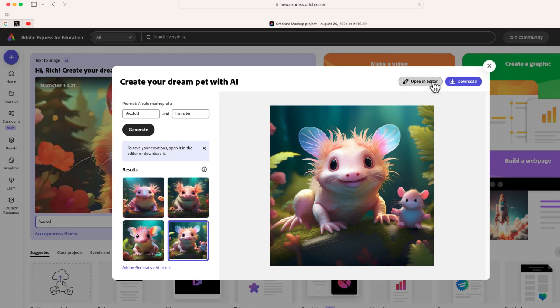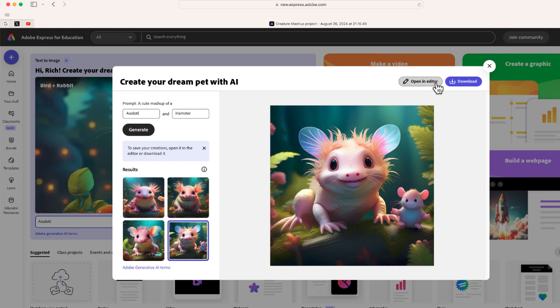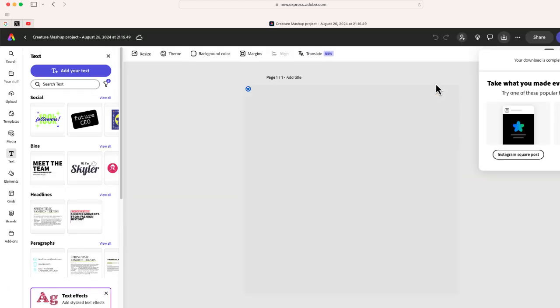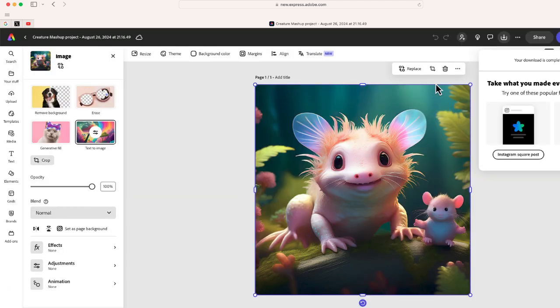Now there's also another option, once you generate your image. If I hover my mouse right over this button, this is called Open in Editor. Now Adobe Express does have kind of a basic editor where you can add a number of different elements onto your canvas to refine this even more.